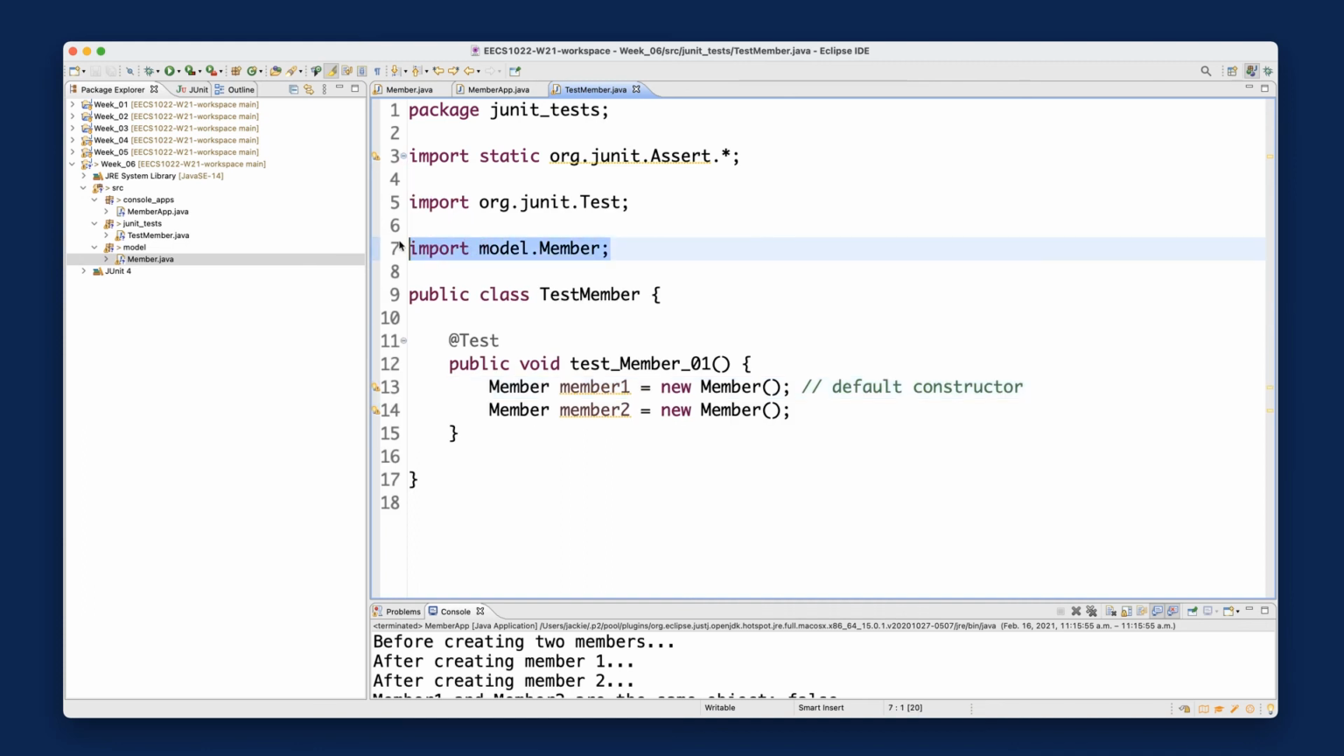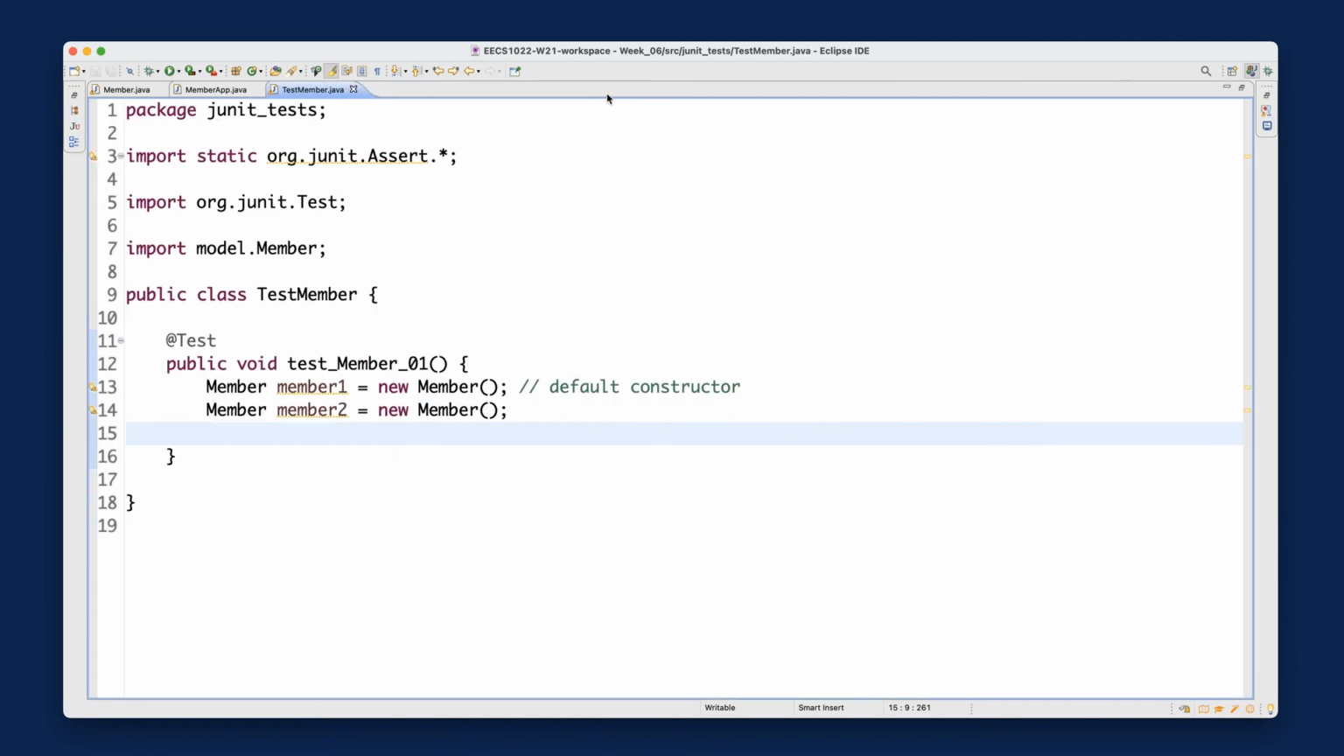right? Remember, if you want to use the class, you must import it. In case you don't have this statement here, you will have a compilation error, so you've got to add this line yourself. All right, so now remember the principle is, in the JUnit test class, we don't put any system out print line. That's why I deleted that. Okay, we got member 1 and member 2.